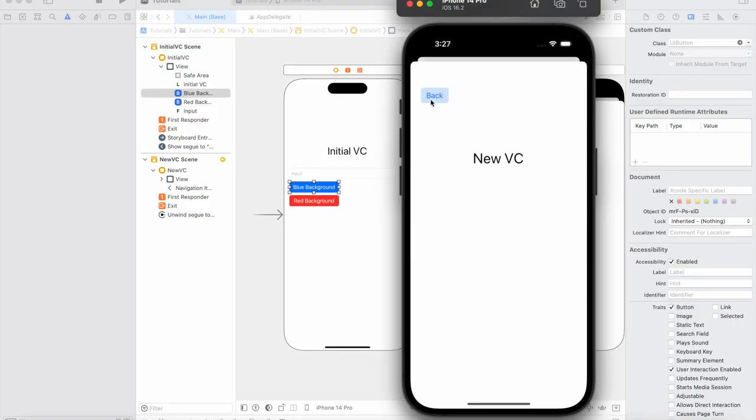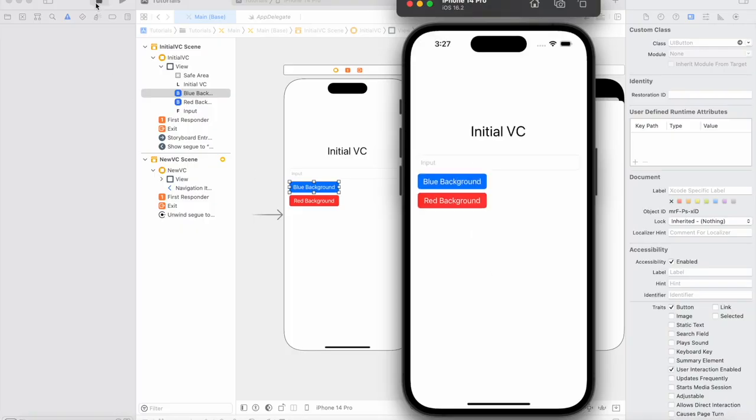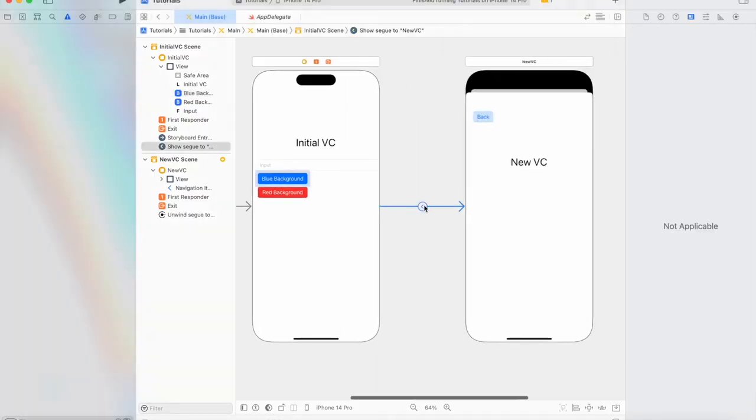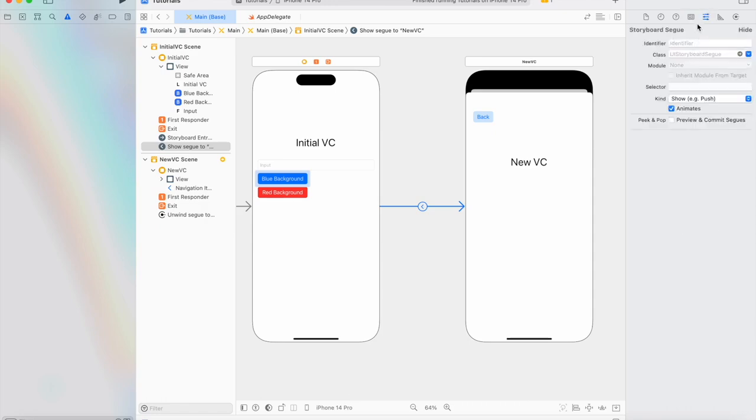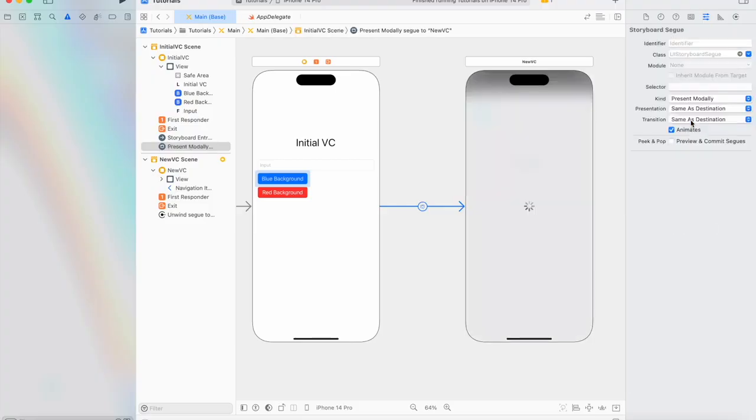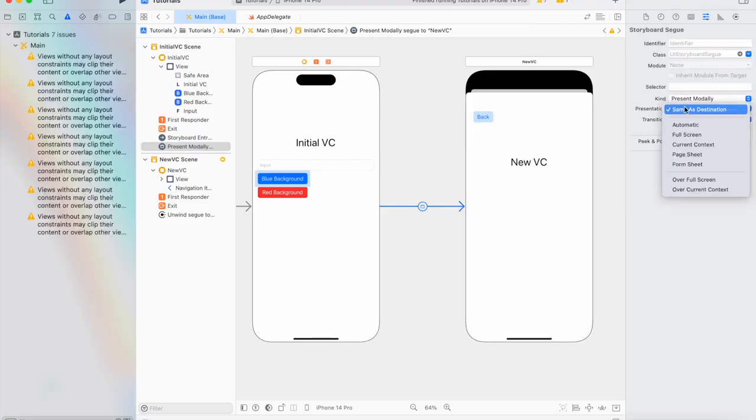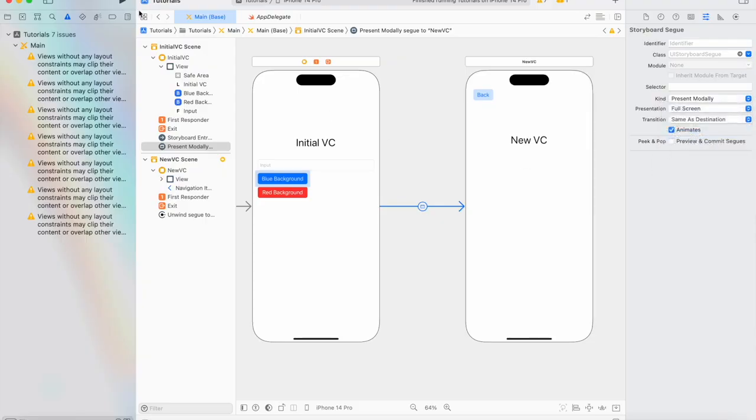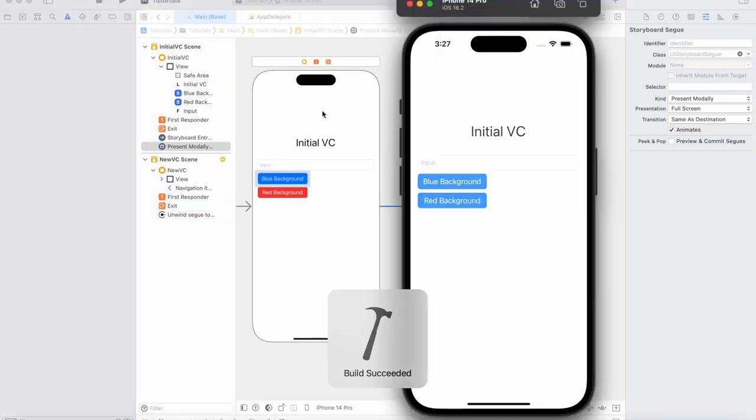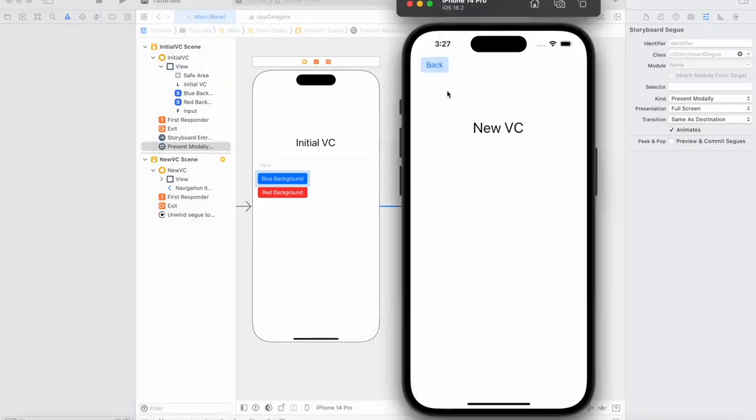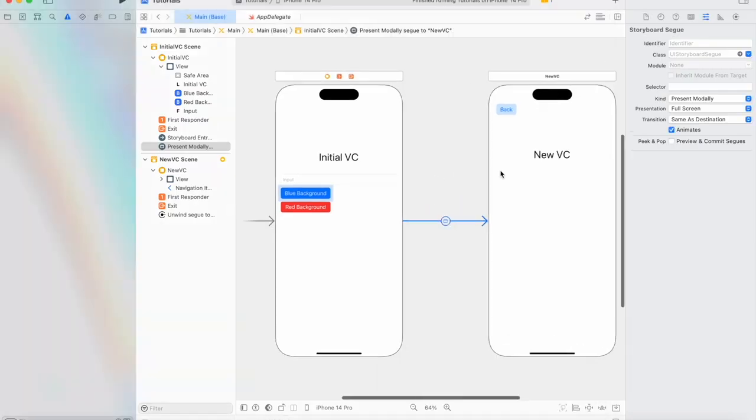First off, you can see that you can't get back from it, but it also allows us to slide down. If we want to just show it as a full screen, what we can do is come into the identity inspector of the segue itself, go to kind, and instead of show, select present modally, and under presentation, select full screen. And then you'll just get a regular full screen view. And as you can see, there it is. Back button still doesn't work, and we can't slide down anymore.